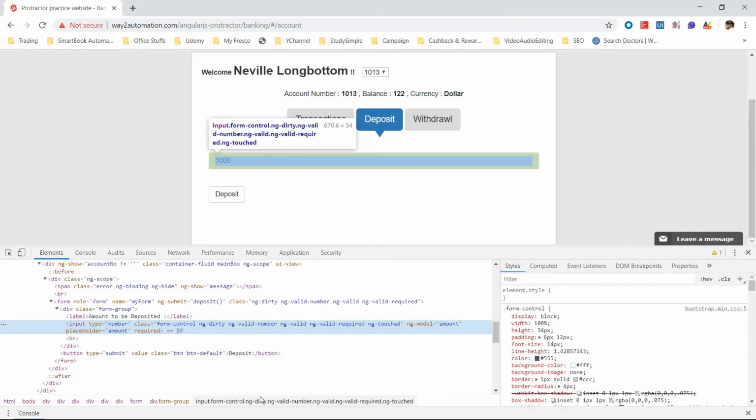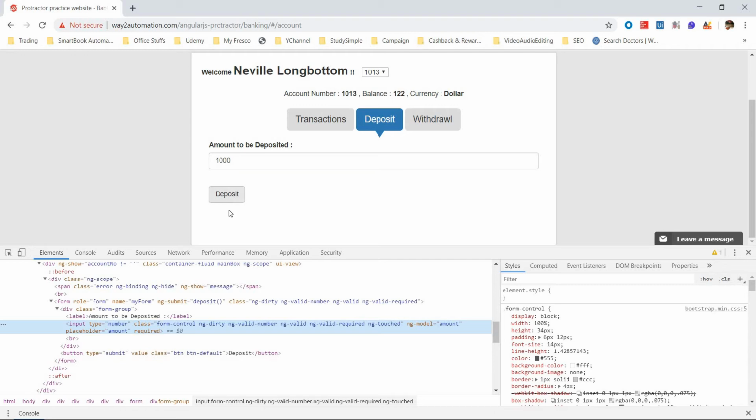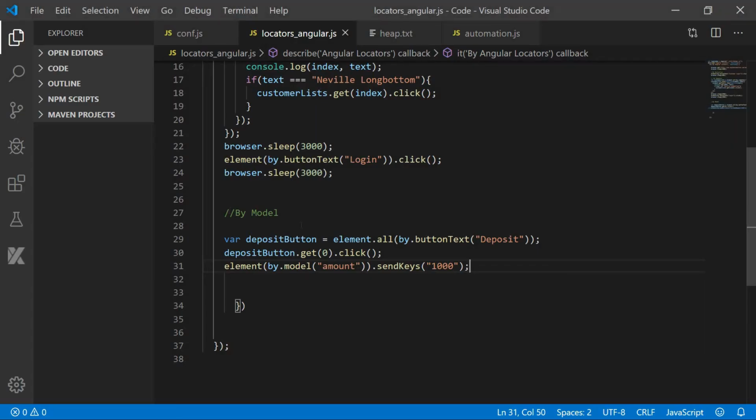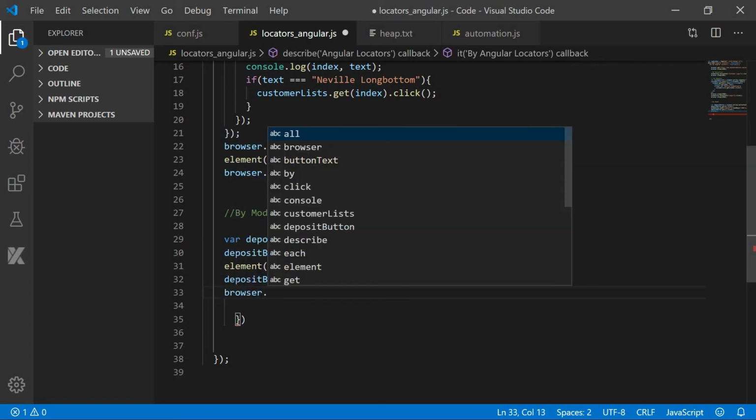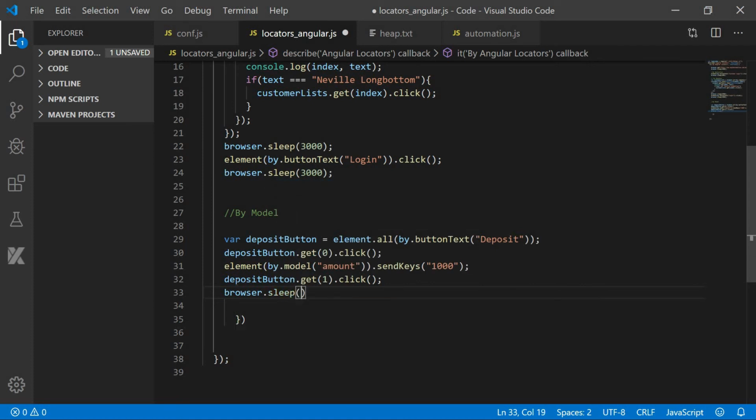The next step will be we have to click on this deposit one. This is the second one. So we have already created this deposit button variable. So we will be doing deposit button, and here the index will be 1, because the first index was the blue one. The second button index will therefore be 1. We do a click operation, and that will be all done. We will do a browser.sleep so that we can see the operation. Give it 3 seconds. So ideally that should be the end of this test case.